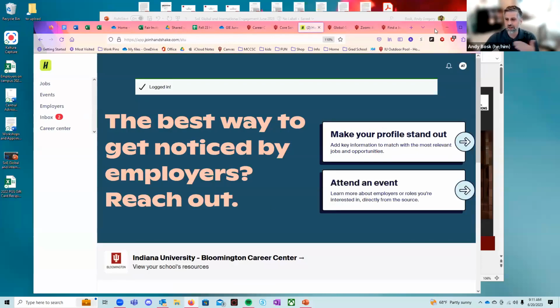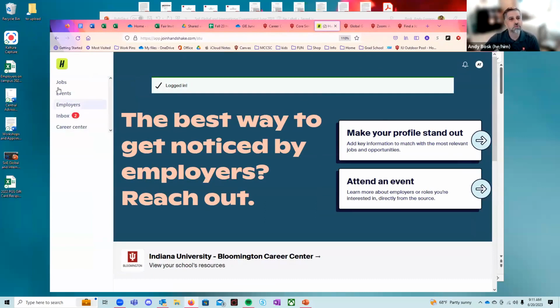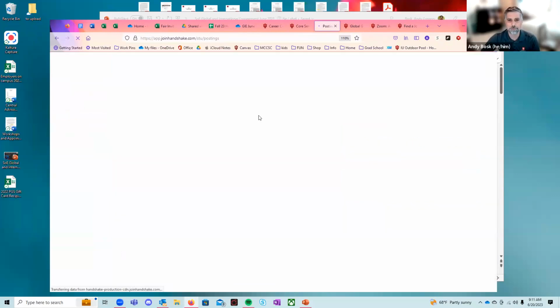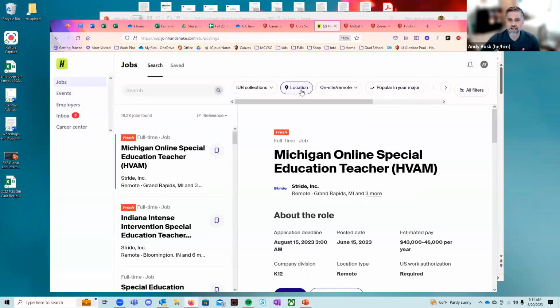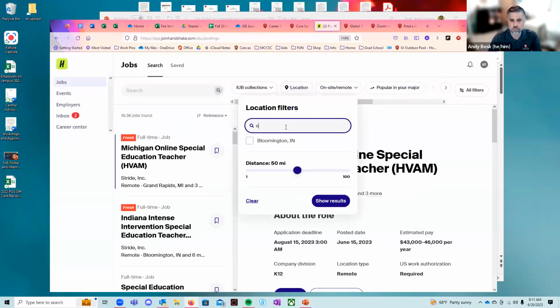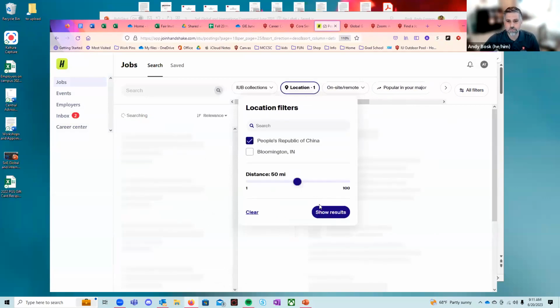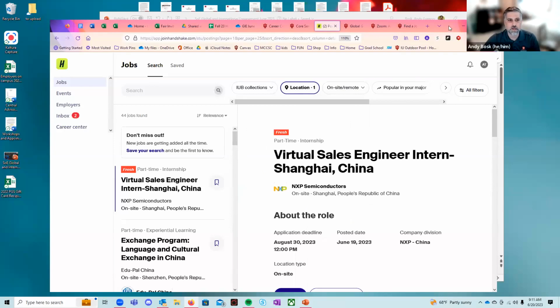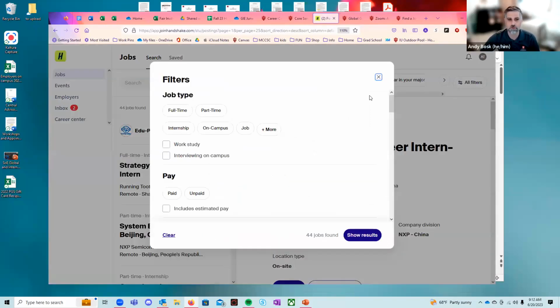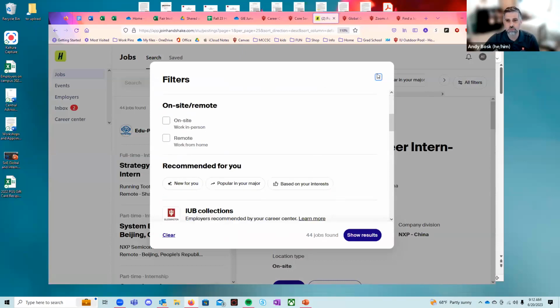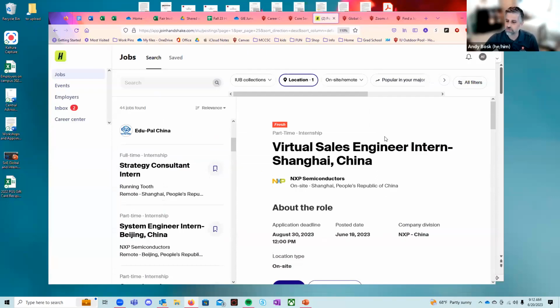If you're on the main Handshake page, after you've already entered your IU credentials, go to jobs. And then just filter by location. You can search for China, and I get like 44 jobs right now. Obviously you can use additional filters, part-time, full-time, remote, on-site, to find jobs that you would specifically be interested in. So I can't say enough good things about Handshake and the amount of career opportunities that you can find there.